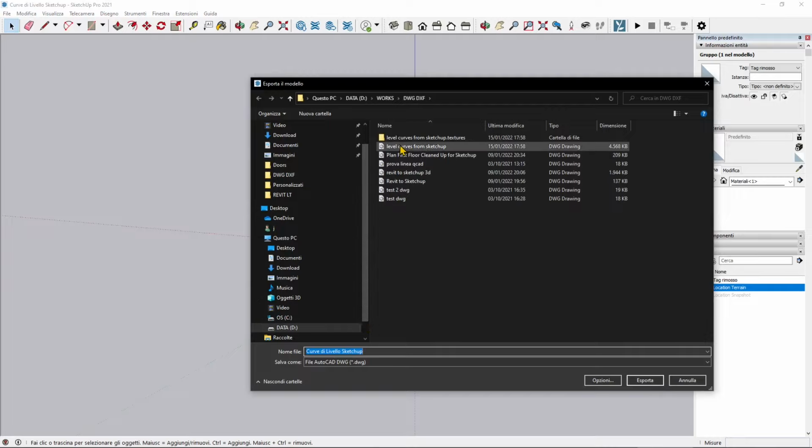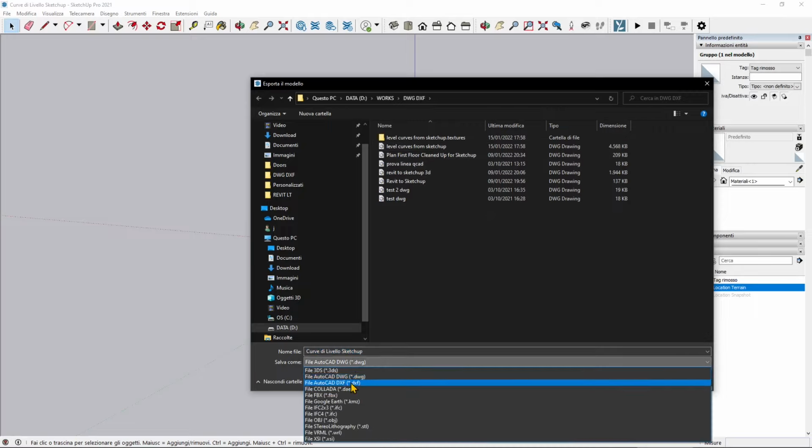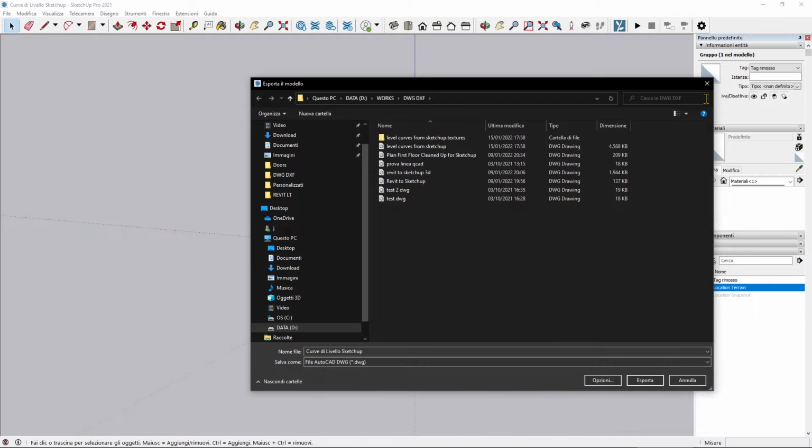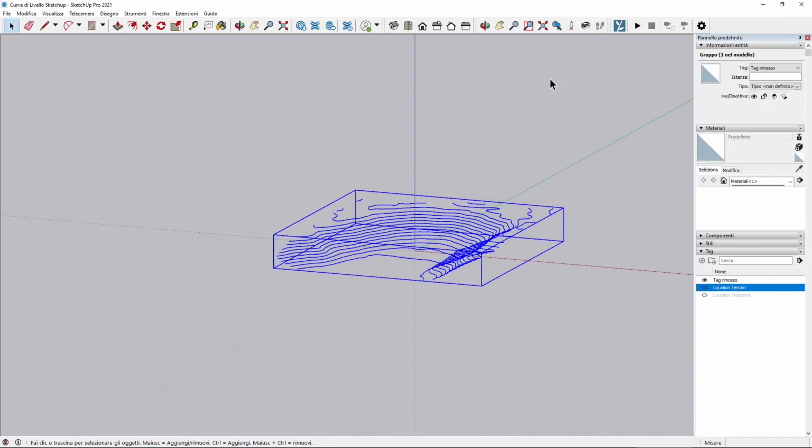And I've called these level curves from SketchUp, and I've saved this as a DWG, but you can also save it as a DXF, and anything that is readable by Revit will be good.